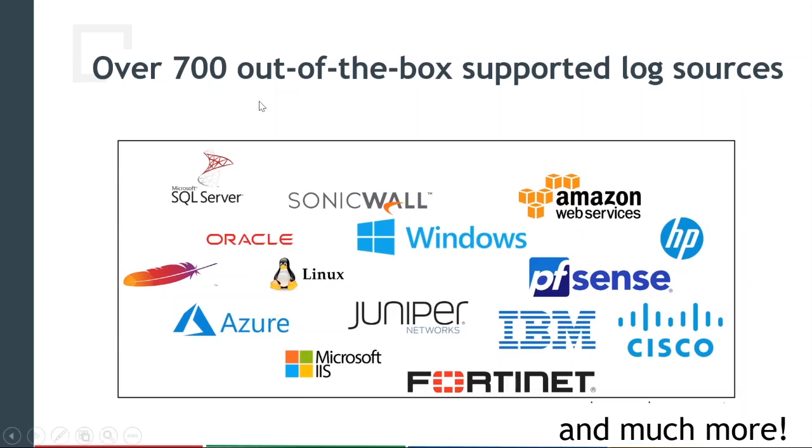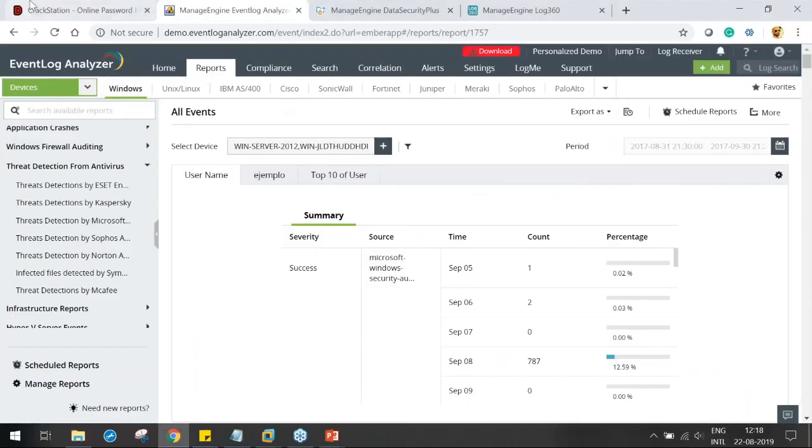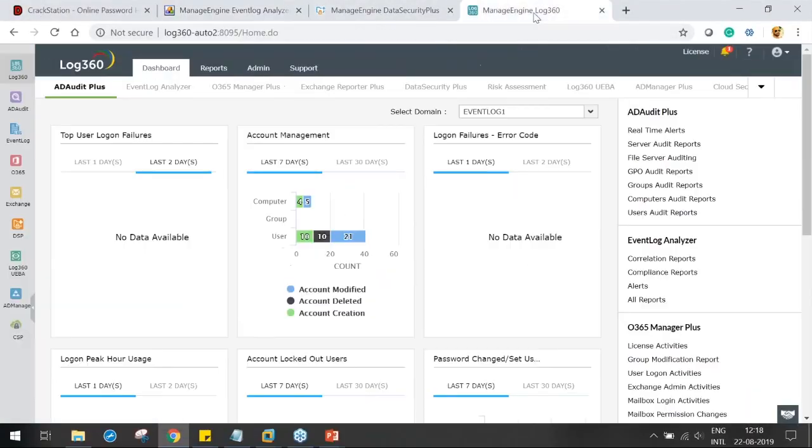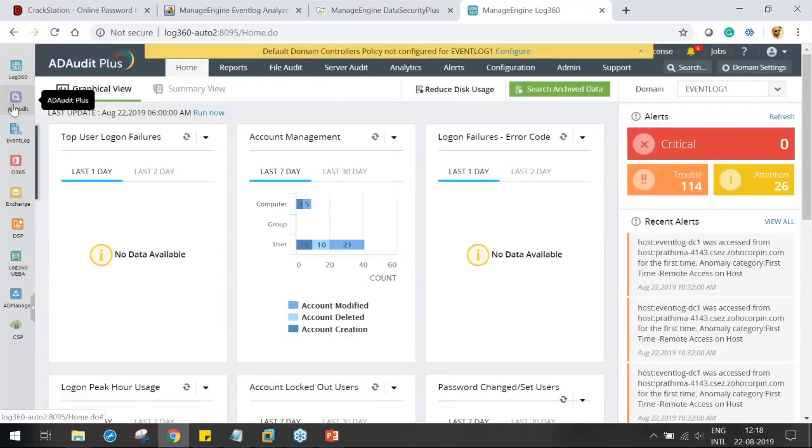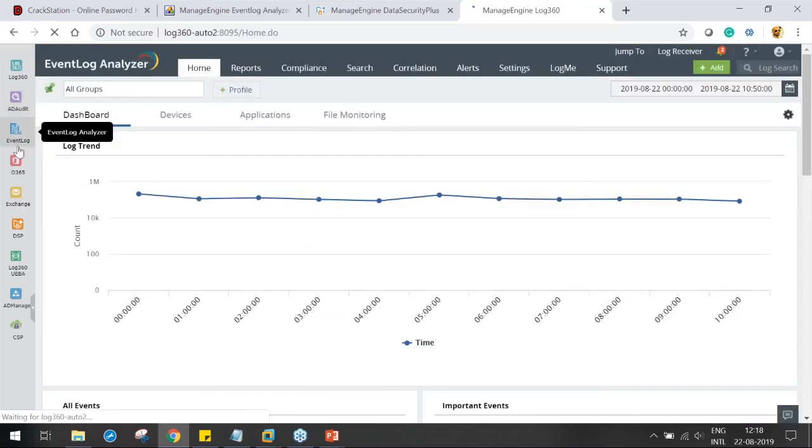Now, I'm quickly going to jump to the Log360 console and show you the product itself, without just talking about it or showing you the PPT. You see this is the login screen of Log360, and you can see that Log360 has 8 modules here. AD Audit, Event Log, one for Office 365. This is AD Audit, and this is Event Log. Let me go through multiple modules, and then I'll be able to show you in depth.